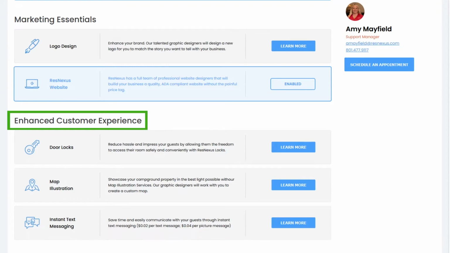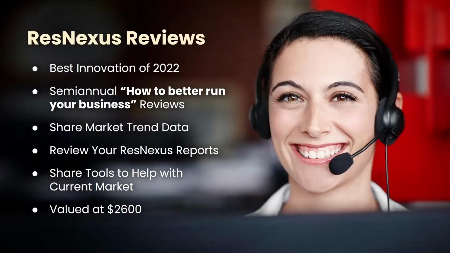Additionally, we have added in ResNexus Reviews. With ResNexus Reviews, we will reach out to you twice a year to discuss how your business is running and what we can do to help. We'll share marketing trends, go through your reports, and offer tools to help your business in this constantly changing market. This one-on-one time with a business coach and the data shared is valued at $2,600, and we offer it to you for no additional cost.